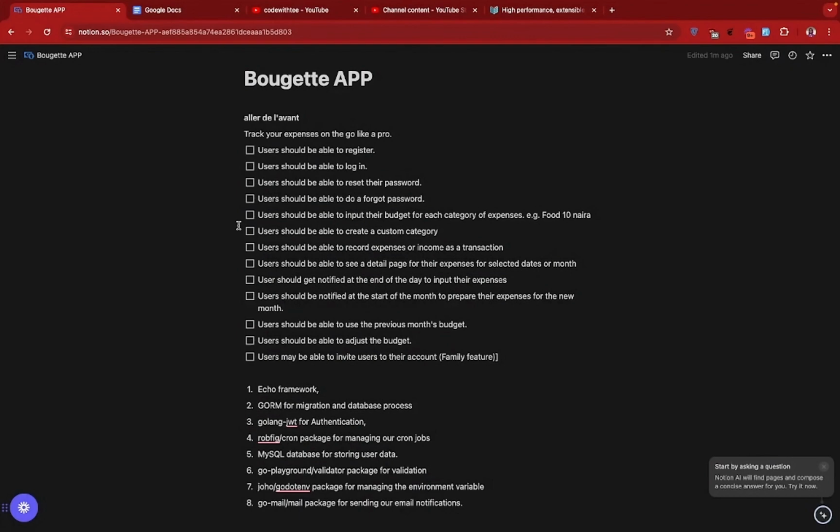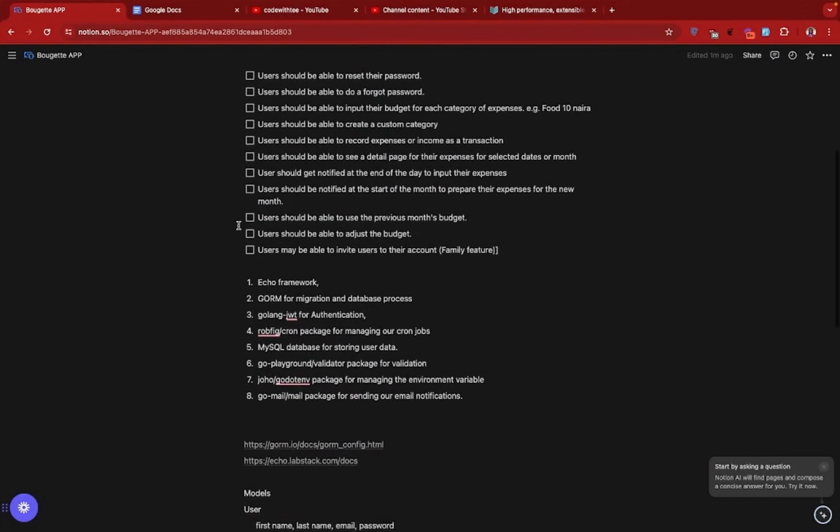templates. So for this application, we'll be making use of the Echo framework, which I already stated. We'll be making use of GORM for migration, JWT for authentication, the gocron package for running our cron jobs, MySQL to store data, and the validator package for data validation. I'll be making use of godotenv for environment variables, and we'll be making use of Go's own Go mail for sending out mails.